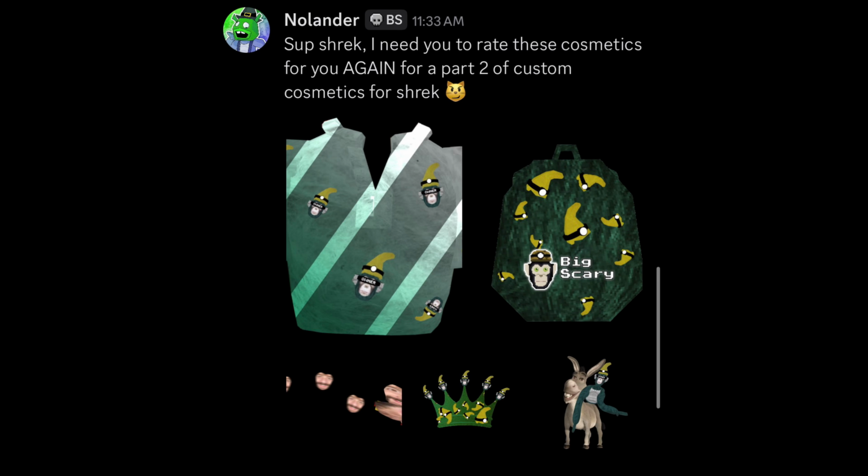Sup Shrek, I need you to rate these cosmetics for you again for part 2 of custom cosmetics for Shrek.